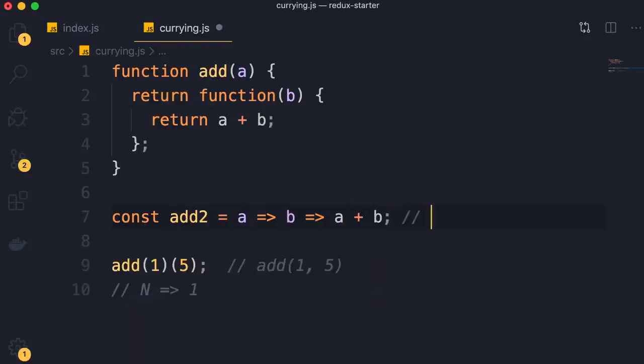So once again, instead of separating our parameters using a comma, like a and b goes to a plus b, we're separating them using arrows. This is the result of currying a function. Now let's apply this technique in our main program.